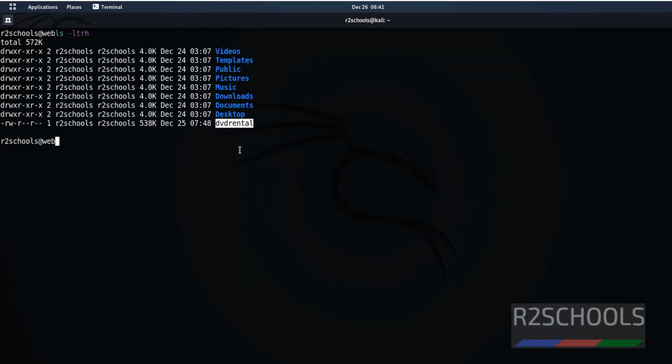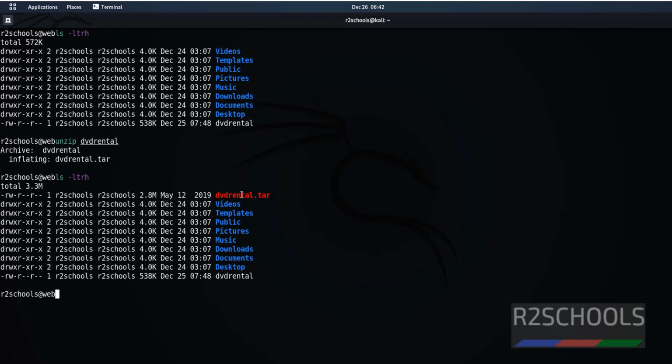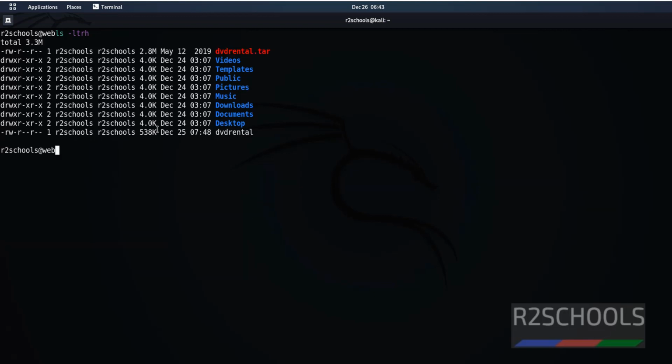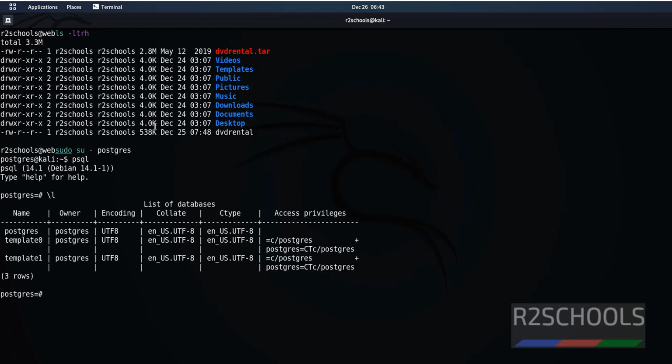Now we have to unzip this zip file. Unzip, then give the file name, that is DVD rental. It is successful. Let's check. See, we have successfully extracted DVD rental. Now switch to Postgres user. psql. Let's verify databases. See, I have only 3 databases, which are the default databases that come with the PostgreSQL installation.